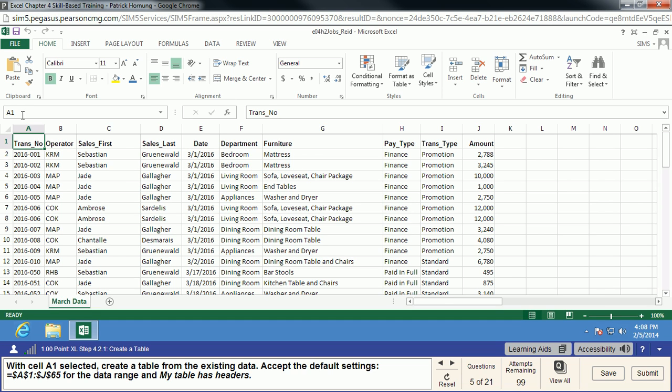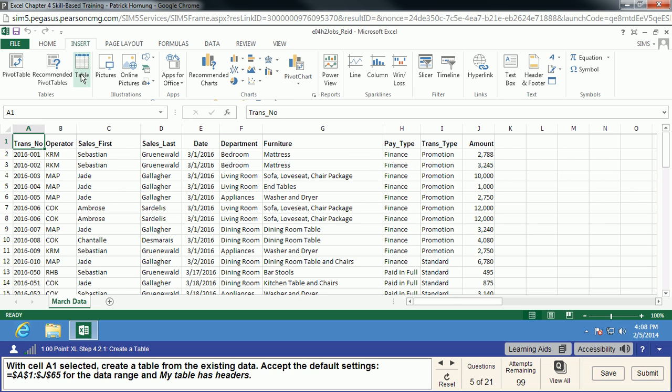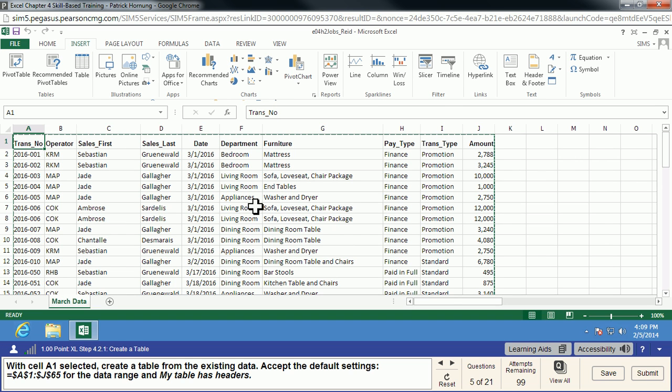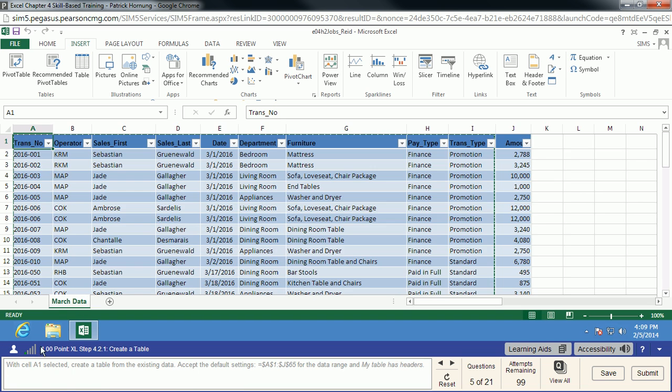and we can do that from the Insert tab, and we're going to go to Table. And where's the data from our table? It is A1 all the way to J65. It was able to detect this. It looks at our data and it says, yeah, that looks like a table. And my table does have headers. It's going to detect that these are the headers of our table so that we can use those to do our filtering and sorting. And once this takes effect, we should have that step completed.